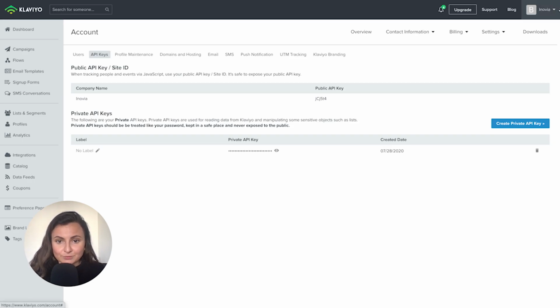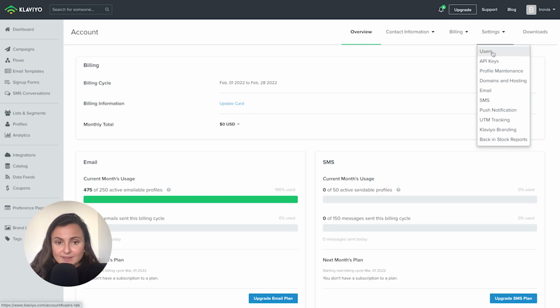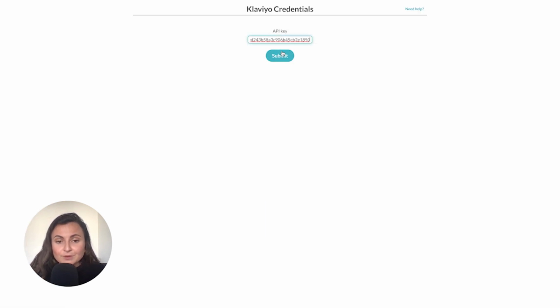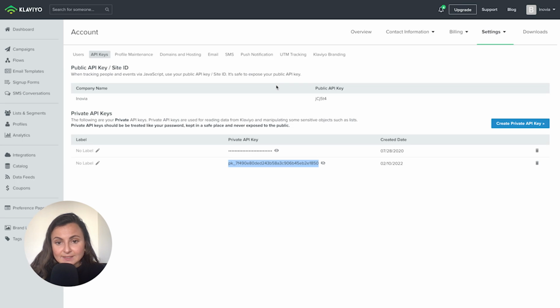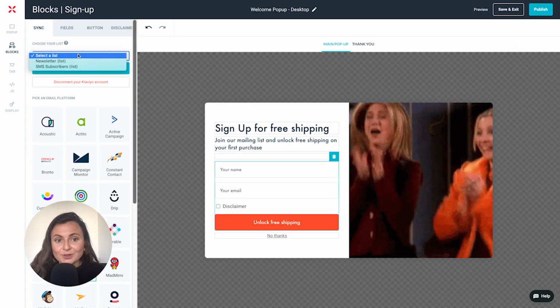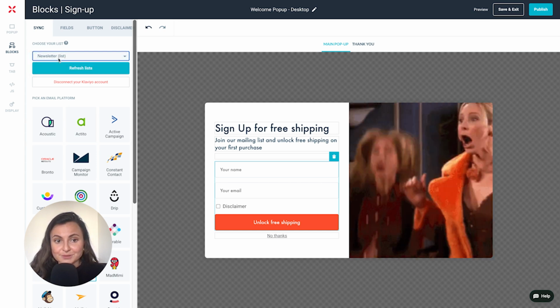In Klaviyo, to find your API key, click the account dropdown in the upper right, select Account, click Settings, then API Keys, and click Create API Key. Copy it and then go back to popups. In the pop-up window, paste your API key and click Submit. Once you've successfully activated the integration, you'll be able to choose a destination list for your new subscribers.